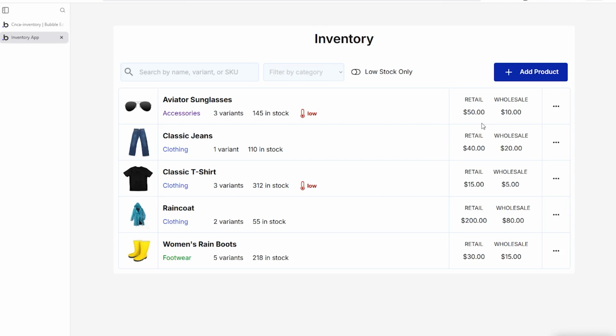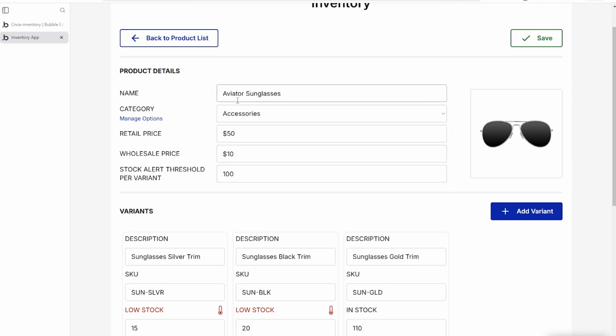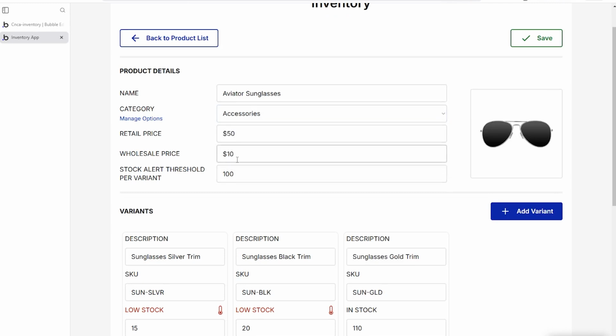Okay, so now I'm going to open up the details screen for the sunglasses. I'll click on this more icon over here. And now we have the ability to enter in all of this information, change values, things like that. So first are the top level details for the product. So the name, the category it belongs to, pricing, and then here's our threshold that we can set per variant to consider something low in stock. And then over on the right, we have a place to upload our image.